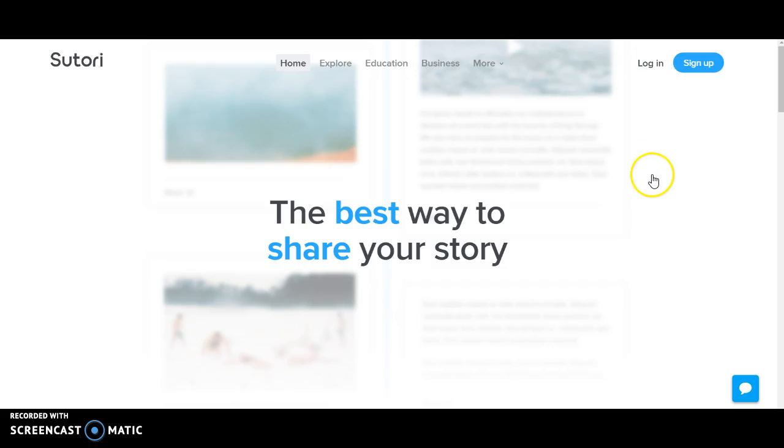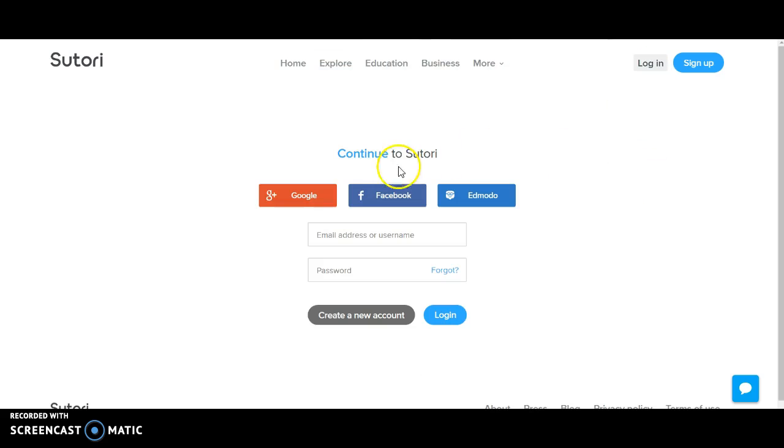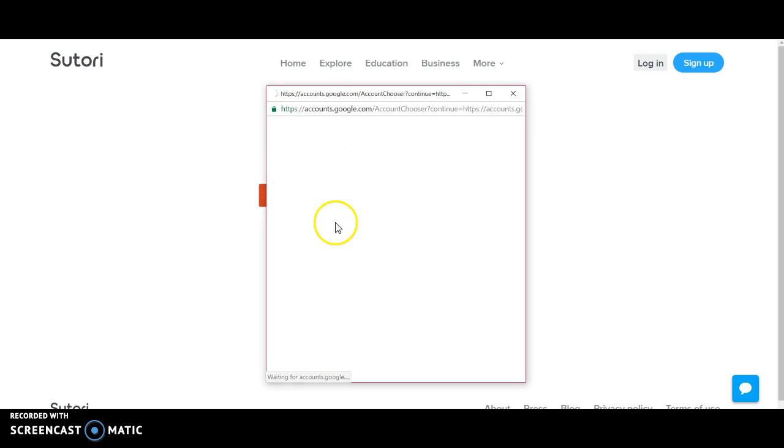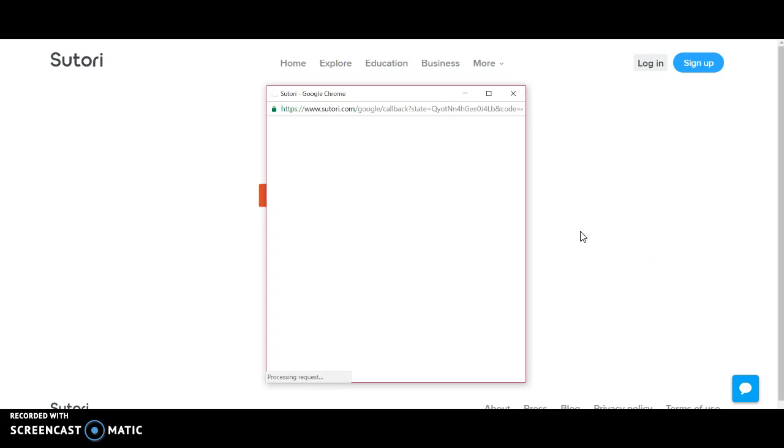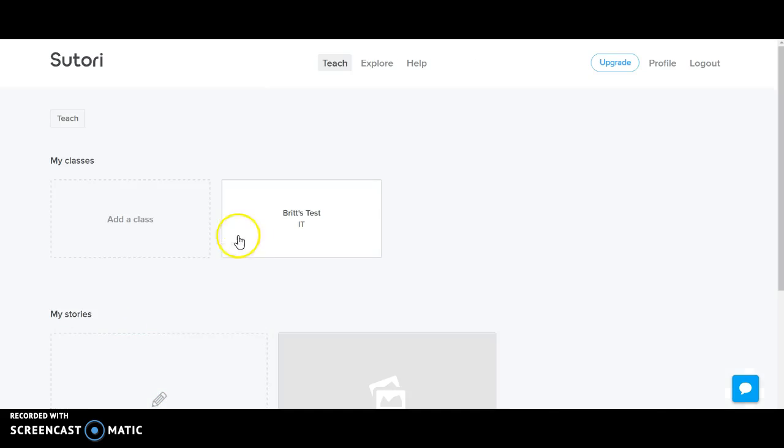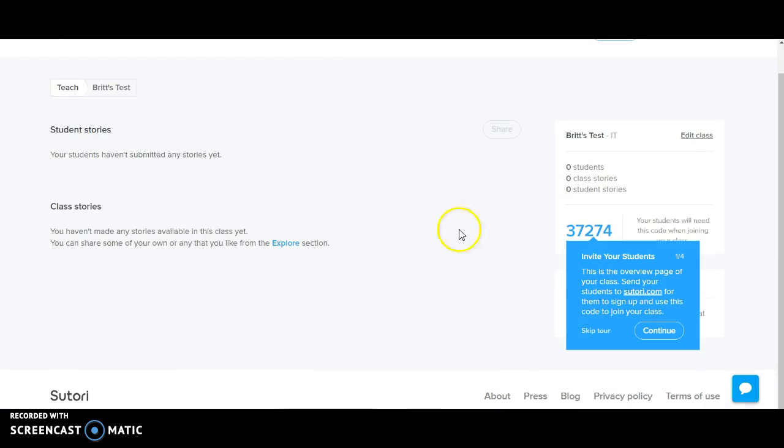I'm going to choose login. You can sign up and log in with your Northwest Google account. So I am signed up as a teacher with this account right here. Notice that you have the opportunity to add classes. So I've created a test class, and if I click that class, I'm going to see a join code so that I can invite my students to join my class.